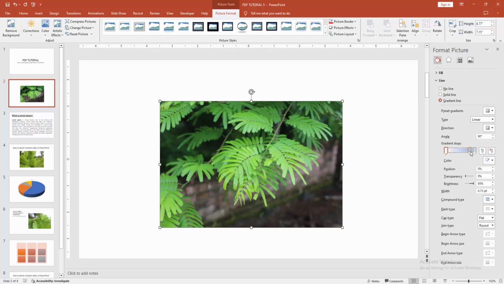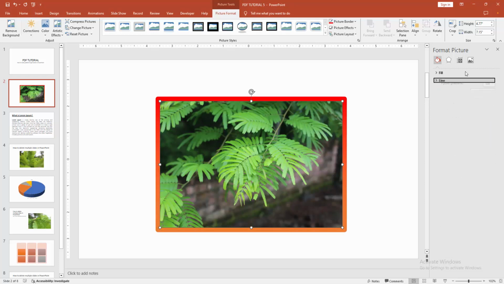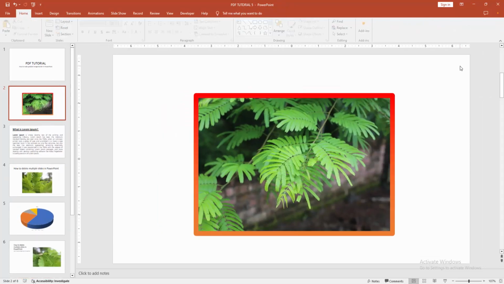Then now I am removing some gradient stops and selecting the stops, then choose color, then increase the white. Now we can see we add gradient border to picture very easily.